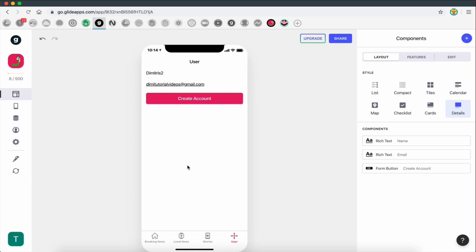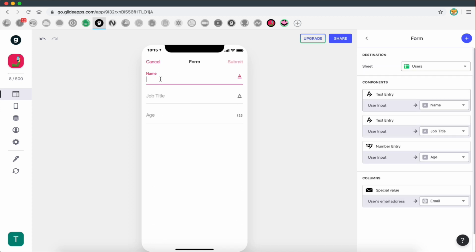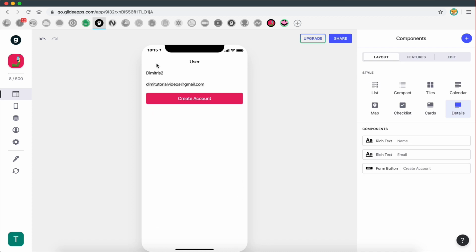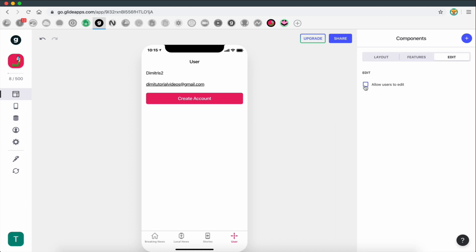So there we go. Now, when a new user signs into our app and they create their account, they're going to be able to enter their name, the job title, and age. Now, you might be wondering, okay, but how does this user edit that information? How can this user right here enter their age and their job title since they already created their account? The way we're going to do that is by going here, edit, and allow users to edit.